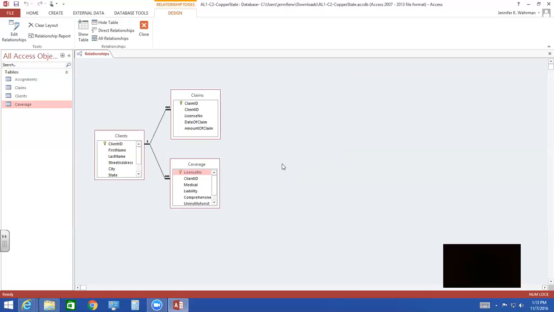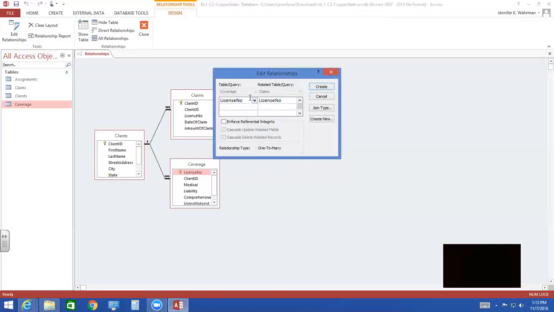All right, so the next step says we're going to create a one-to-one relationship with the license number field in the coverage table and the license number field in the claims table. So we're going to start in the coverage table, and the license number is the primary key. And we're going to go to the license number in the claims table and drop. Make sure you're in the correct fields, license number to license number. So license number from coverage to claims.